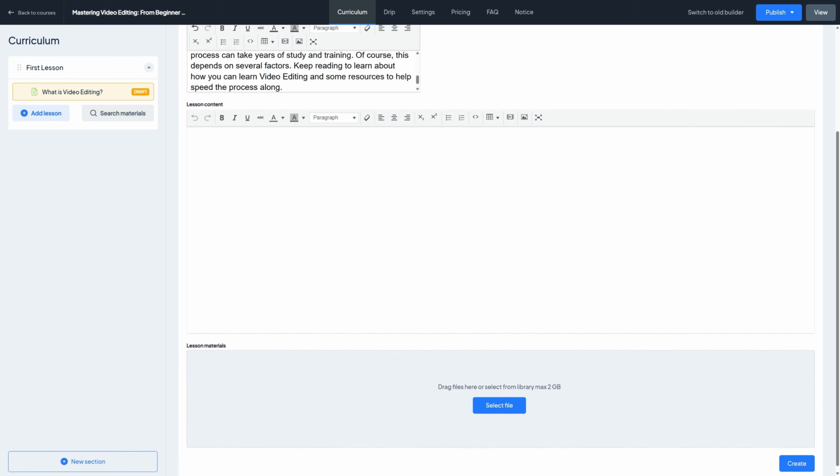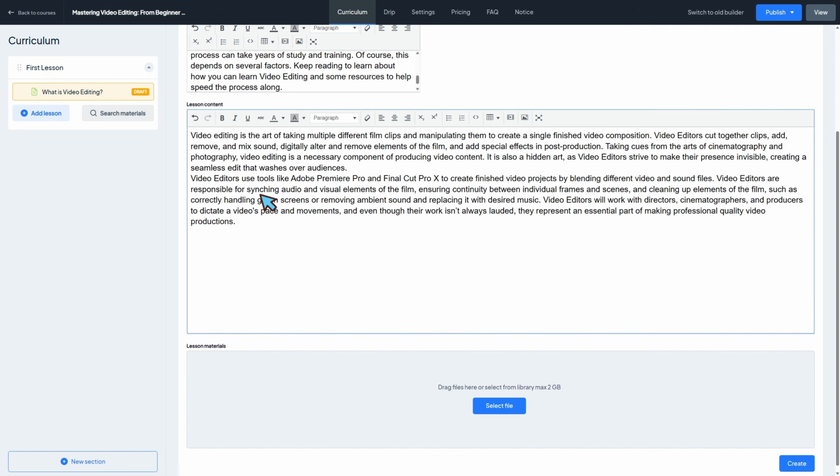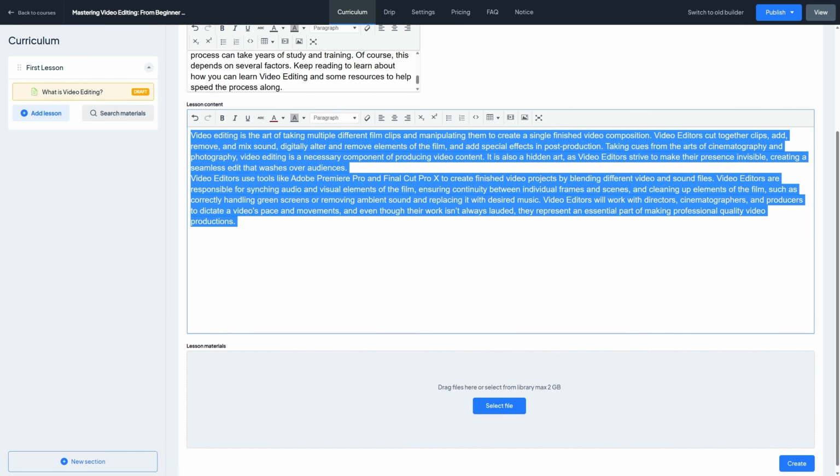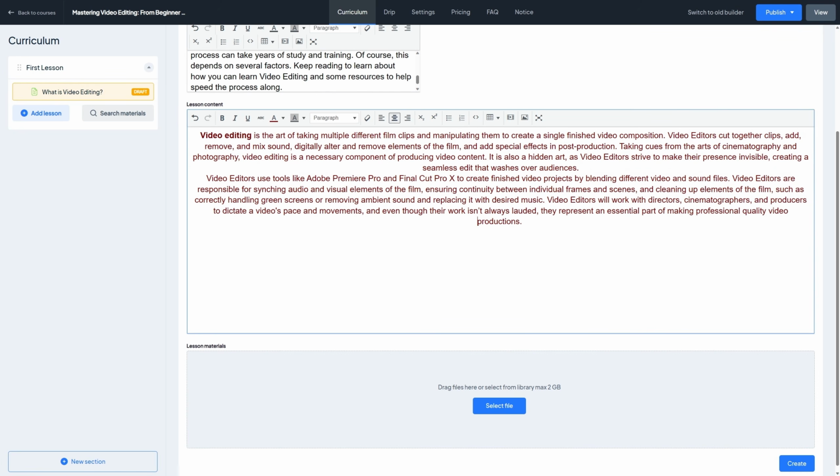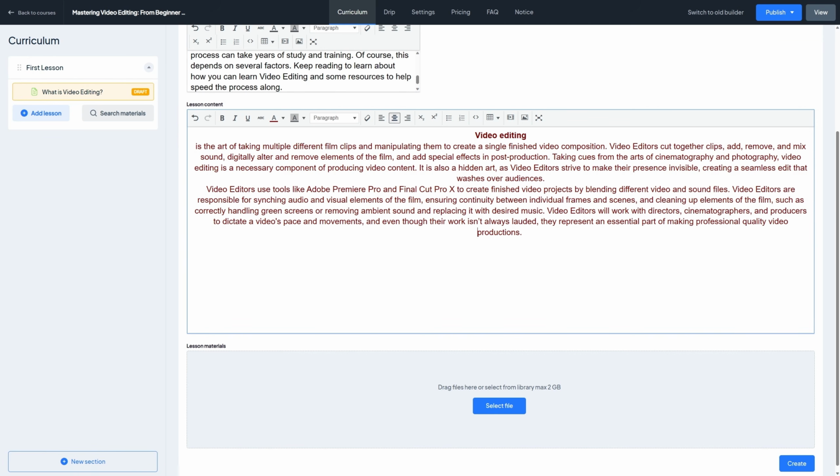The main content of the lesson is the core of your e-learning lecture. You can format and style the text as needed. If you wish, you can also expand the size of the text input field. Finally, you have the option to upload additional supplementary materials for the lesson. These materials can include tables, summaries, images, infographics, slides, videos, audio files, and more.